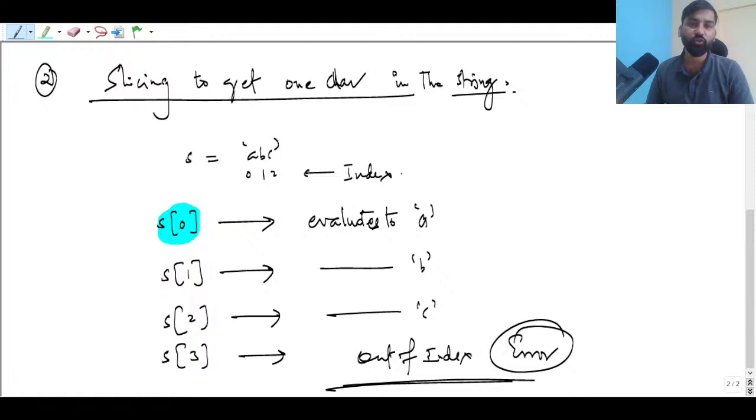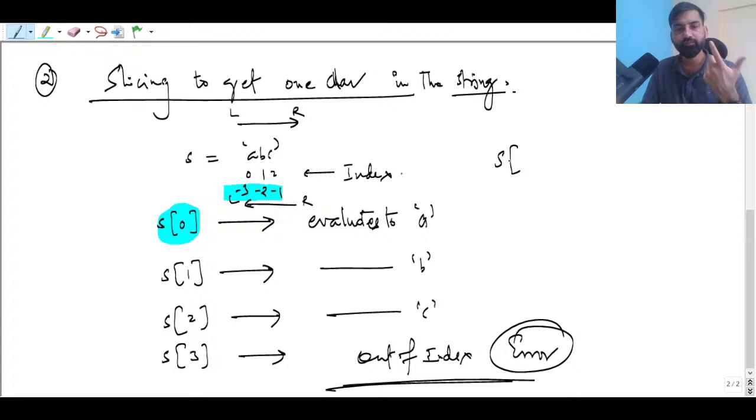You can also go for negative index. If you want to go for negative index, you have to start from the right and move to the left. With positive indexing as well as 0, you go from left to right. But with negative indexing, you go from right to left: -1, -2, -3, right? This is negative indexing. So if someone asks you what is the character at index -1, this will evaluate to C. Don't say A.